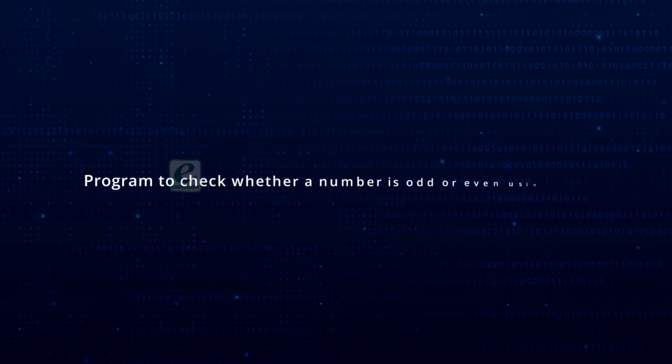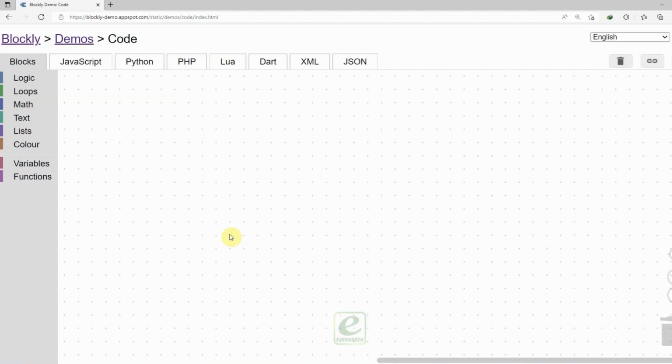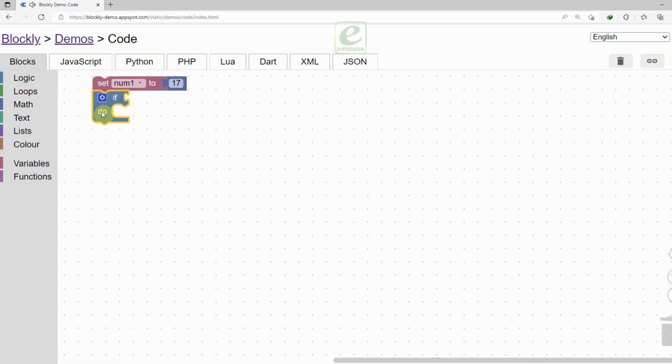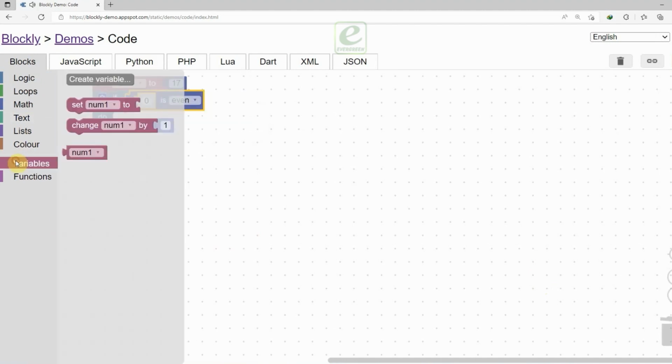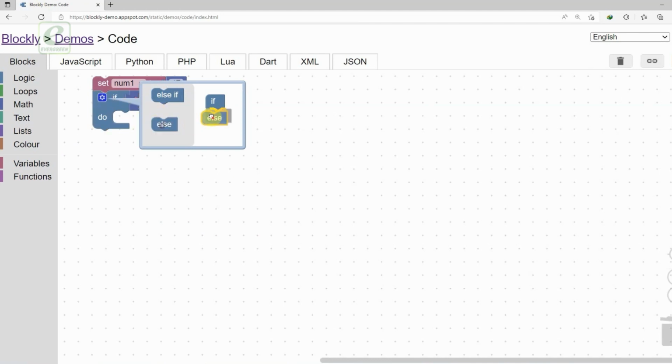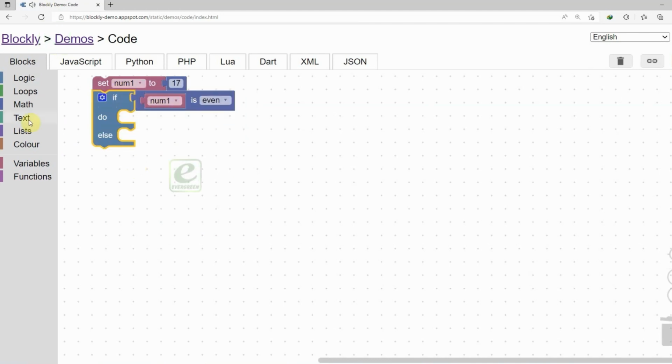Same program in Blockly. In this program, we will check whether a number is odd or even using Blockly. Firstly, set num1 to a value, let's say 17. Go to Logic section, choose If Do block and place it below the Set num1 to block. Click the star button to make the if-else block. Go to the text section and choose the Print block and place it in front of the Do block. Repeat the step for the Else block as well.